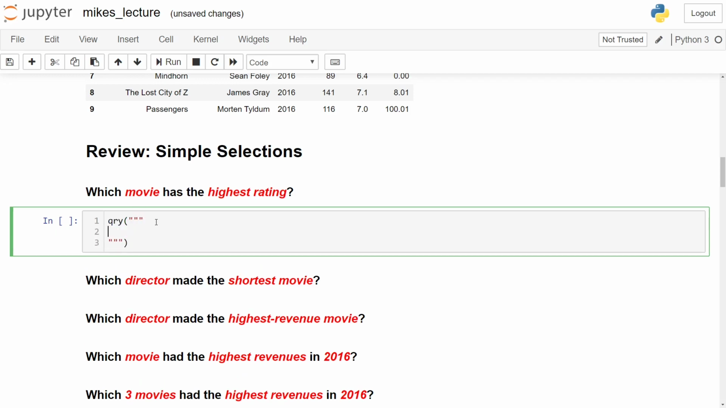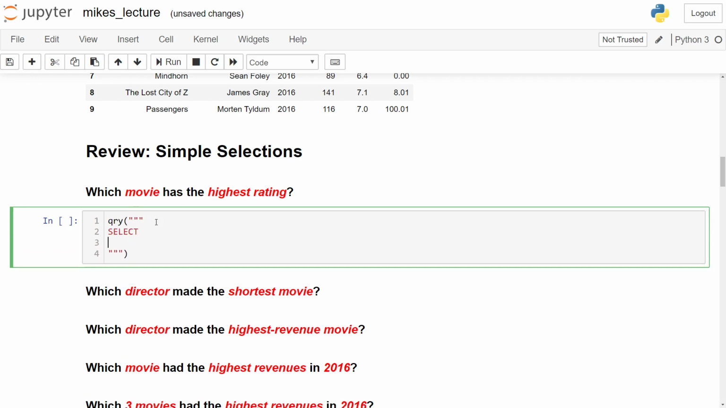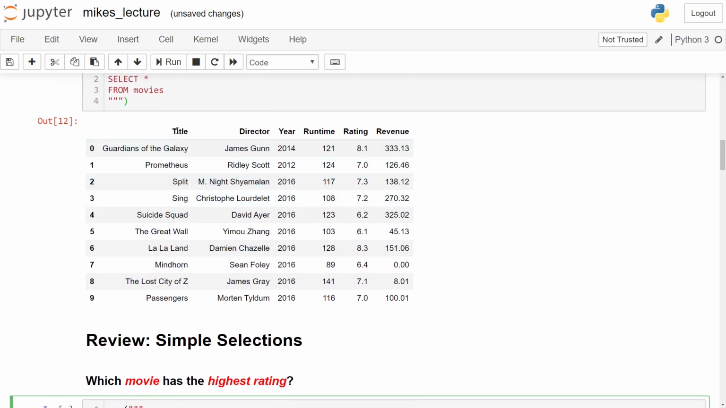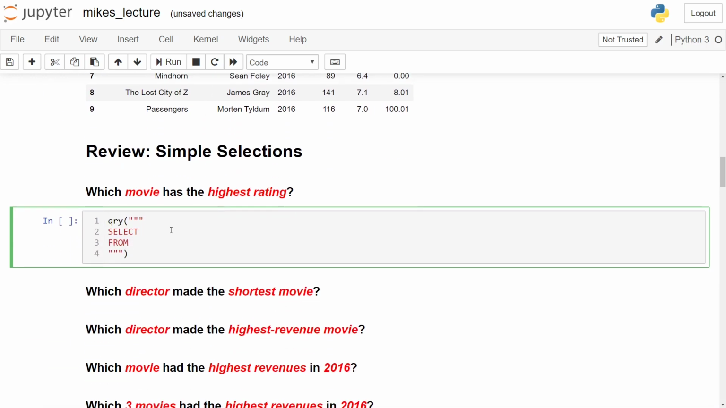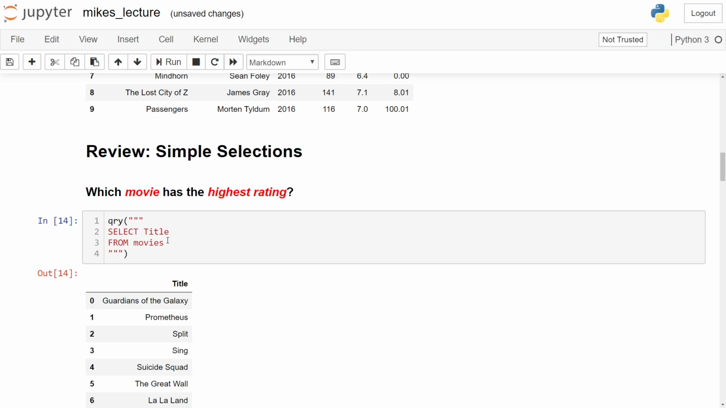I'm going to give it a string. I'm using triple quotes so I can space this out and make it look good. And every SQL query requires at least two things, the select and from. So it looks like I'm selecting which movie has the highest rating. So I want to select the movie column. And the movies are under title. So I'm going to select title from, I've only got one table. It's called movies. So that should give me just the titles.